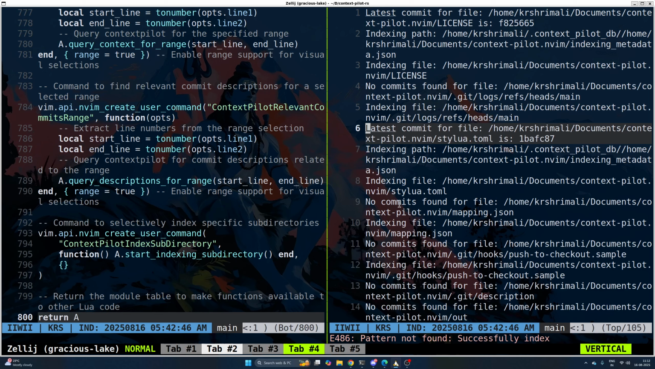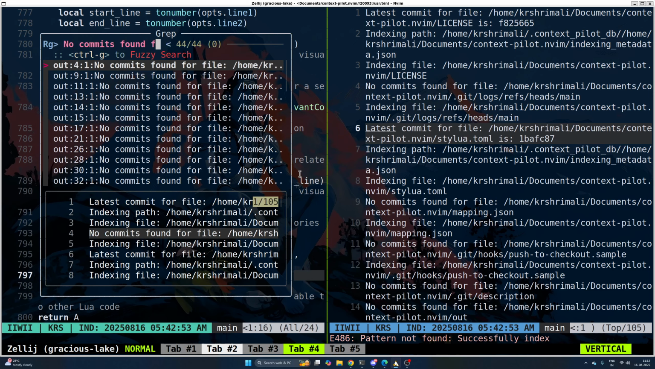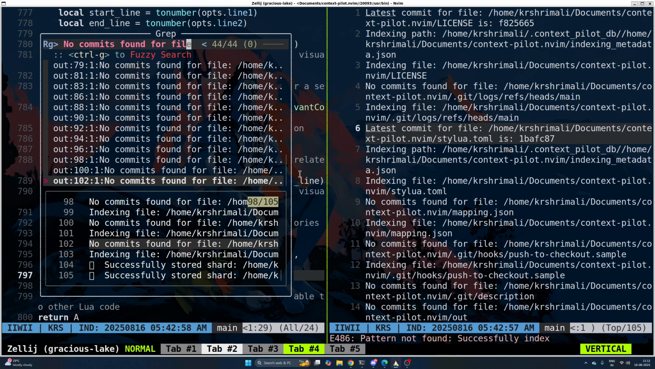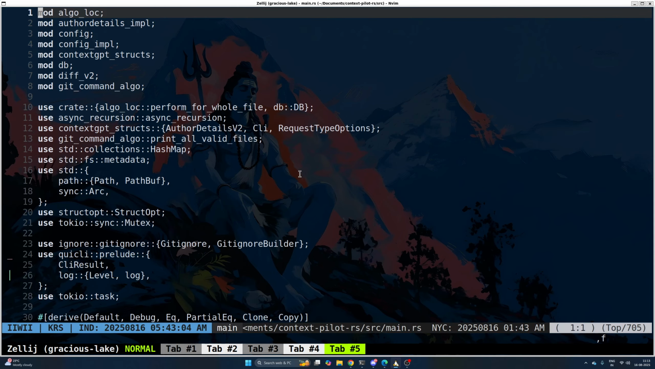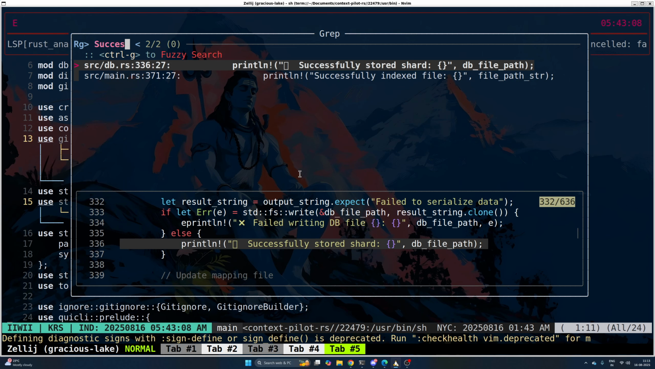All right. Is it coming from this plugin? Yeah. No, not this one. This is all... Yeah. No, this is not valid. Okay. Then we need to look for maybe successfully stored shard. Yeah, there you go. Right.